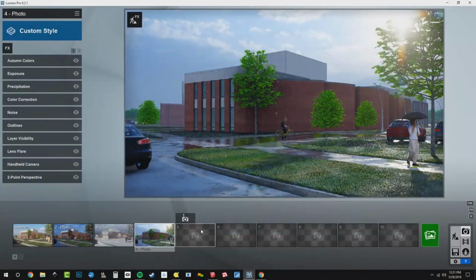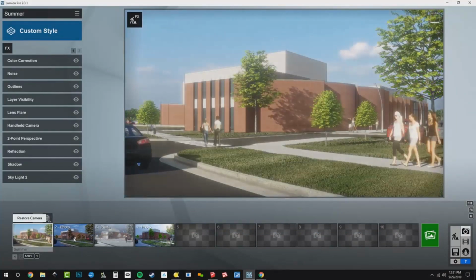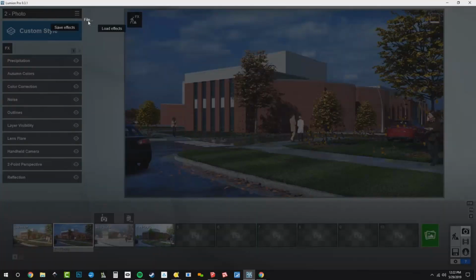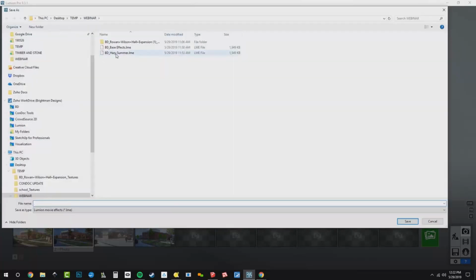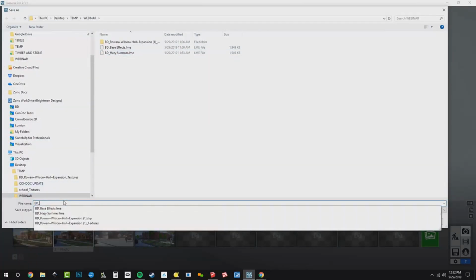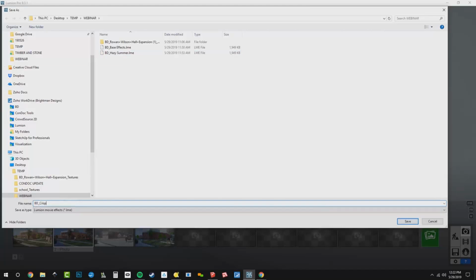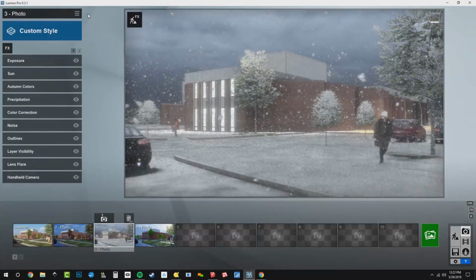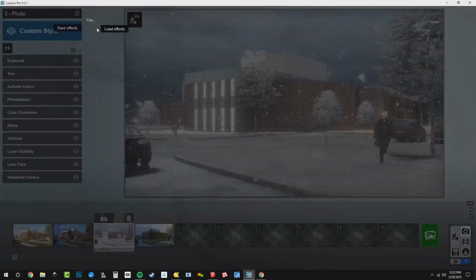Last part of this is going to be, each one of these, we've got summer, and then we've got our fall. And let me see, I'm going to do file and choose save effects. And we did not save our fall. So I'm going to call this one Brightman Designs _ crisp fall. And then we'll go to this one, and I'll go to file and choose save effects.